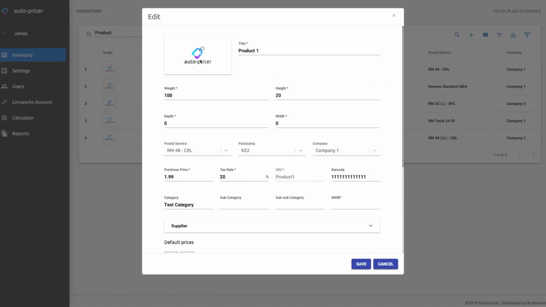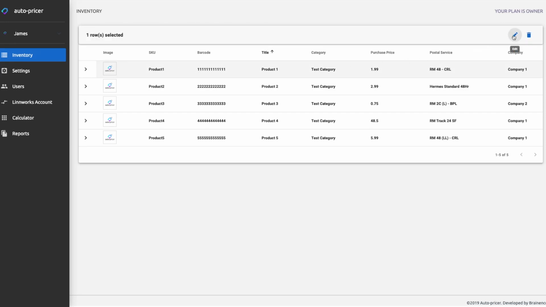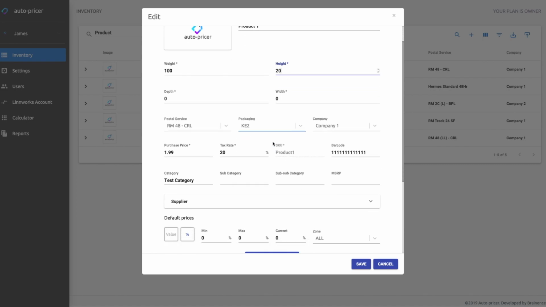When you sync with Limworks, it pulls in your picture. Let's go back out to here. You can zoom in on the picture if you so wish. When it syncs with Limworks, it pulls in your title, any weight you've got entered in, your height, your depth, your width. Postal service, packaging. It doesn't sync your company because that's entered within the settings of Auto Pricer for several reasons. I explained that in the settings video.